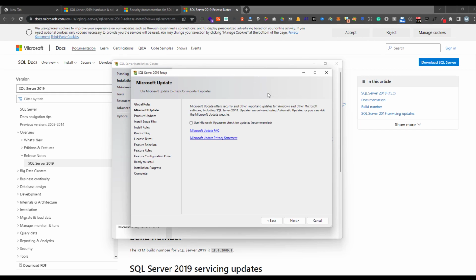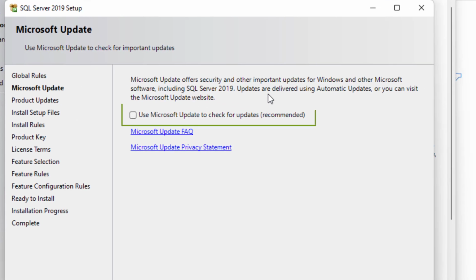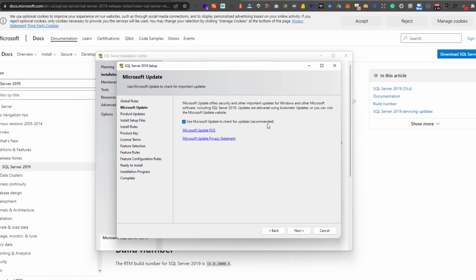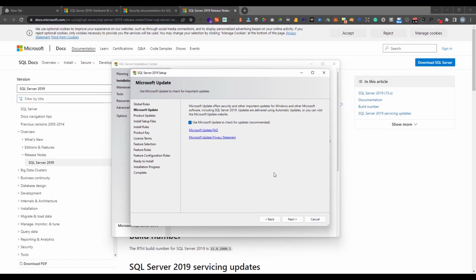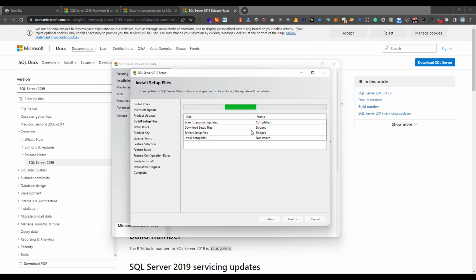After clicking Next, you enter the Microsoft Updates page. On this page, you can decide whether you want to use the Microsoft Update service to keep the installation up to date or not. I strongly recommend that you enable the Microsoft Update service. To receive the product update, tick the Use Microsoft Update to check for updates recommended option. After clicking Next, the Install Setup Files screen appears and installs all the files needed to boot.